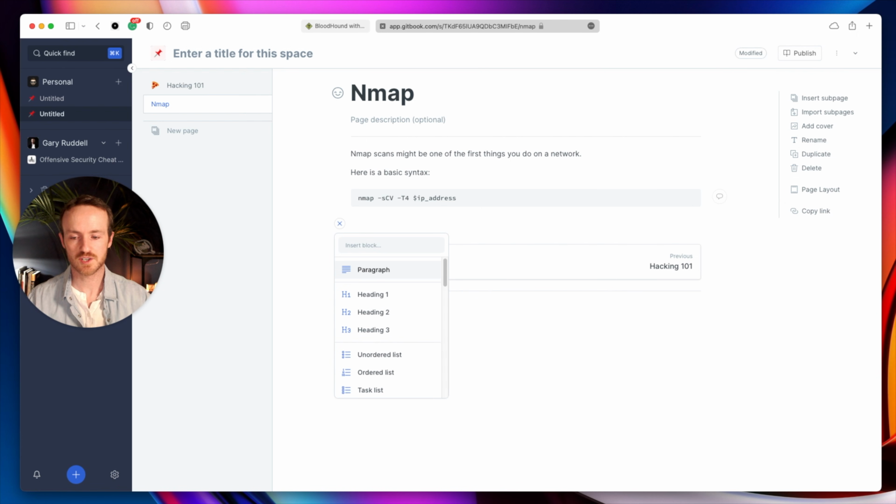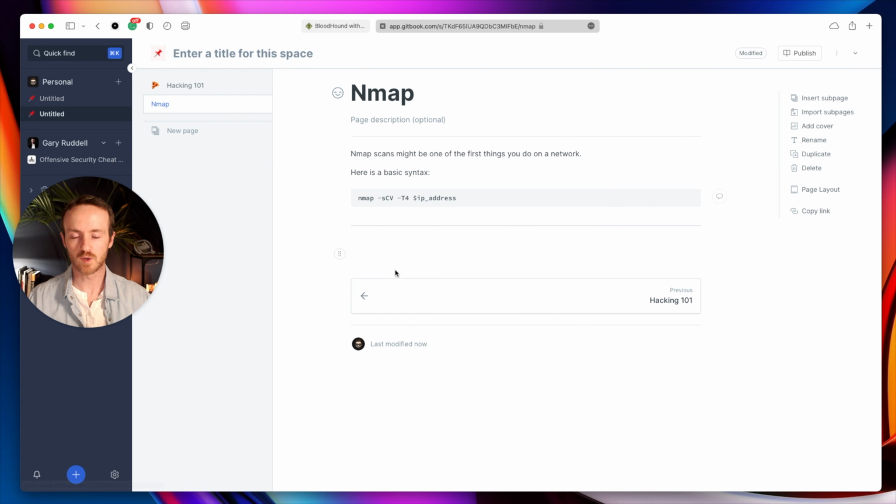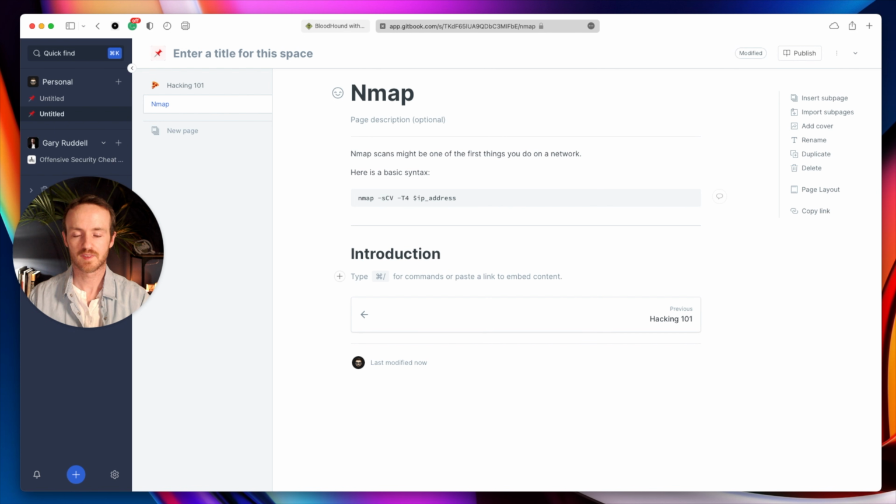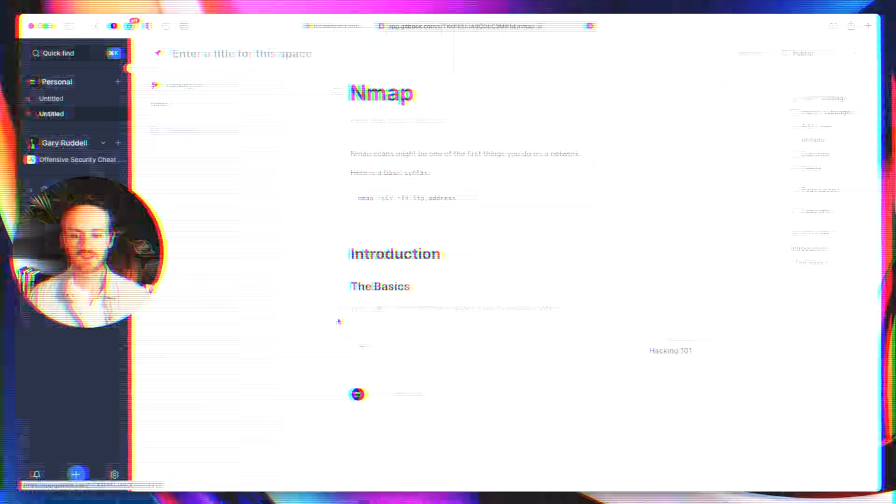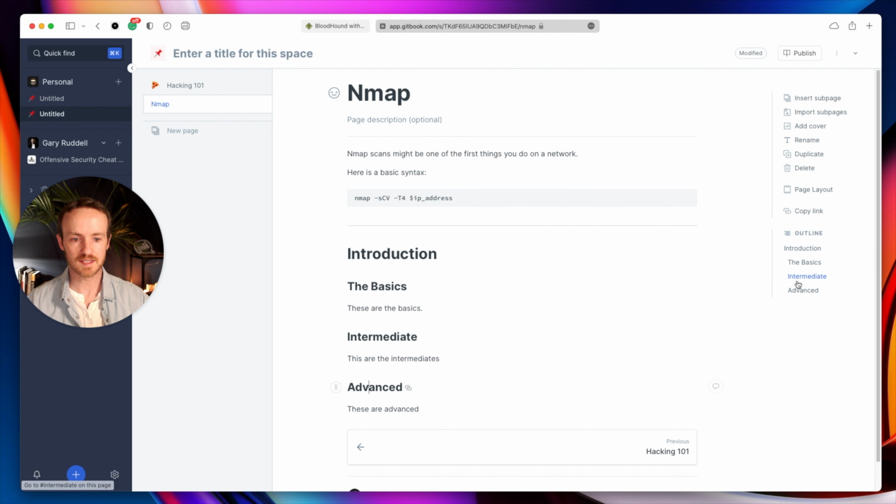Keep it here. I'm going to type command slash and we're going to add heading 1. Introduction. Underneath, we'll add a heading 2. And if you look on the right hand side, we now have a structure starting to form underneath our introduction.